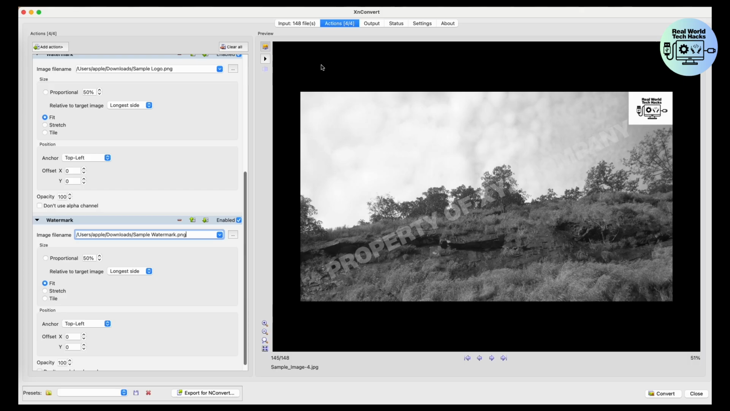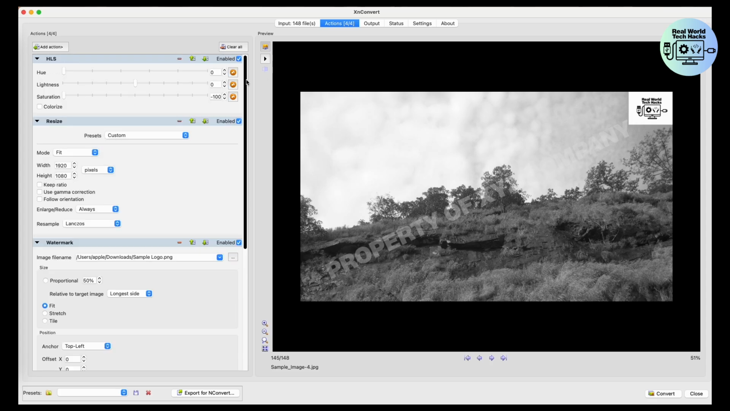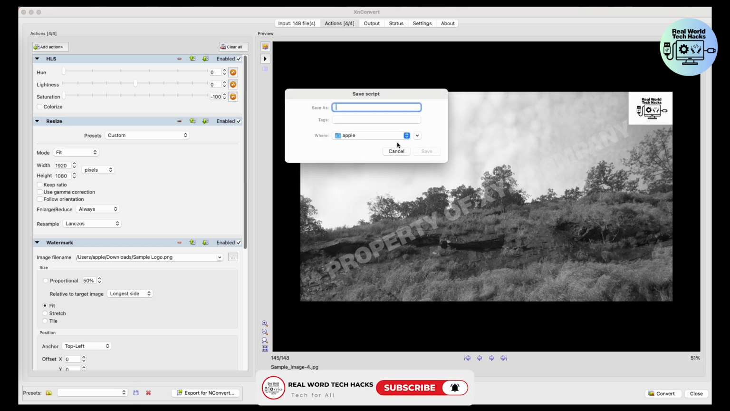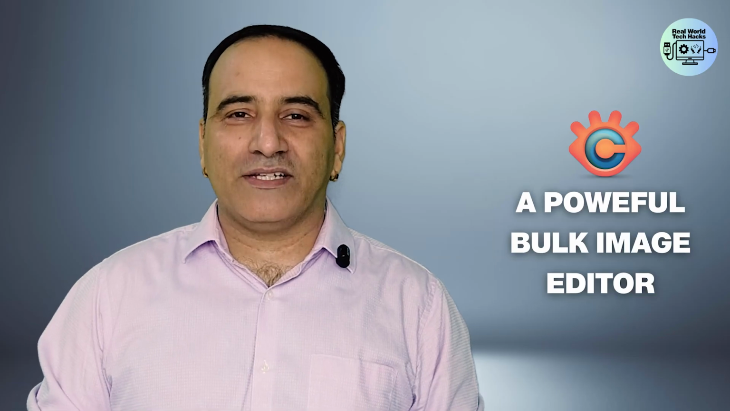As I said, the good thing about this particular software is that whatever set of commands you used just now, if you're using these commands again and again, you can even save this preset. So there's an option to save the preset, and you can save the script, call it anything, and then once you want to use it, you just have to load the preset from here, and your preset is ready to be used. So there you have it.